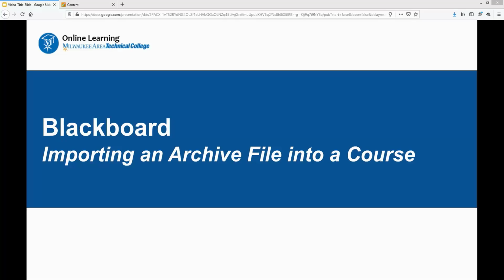This is a brief demonstration of the import process. The import process is a process that faculty can use to import an archive file from one course into another course in Blackboard to repurpose content.